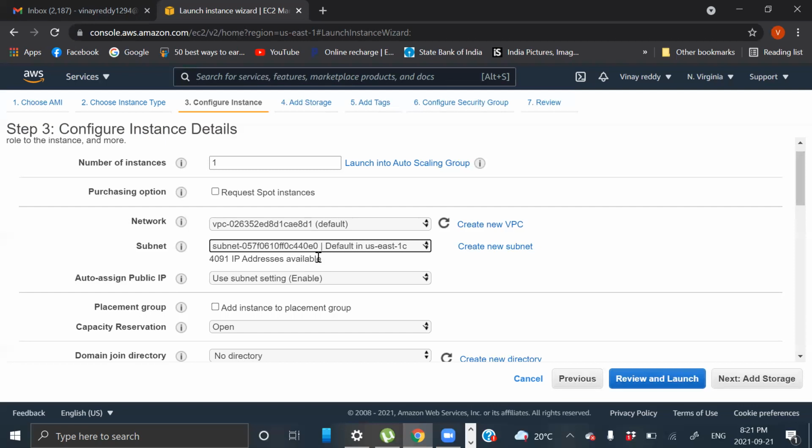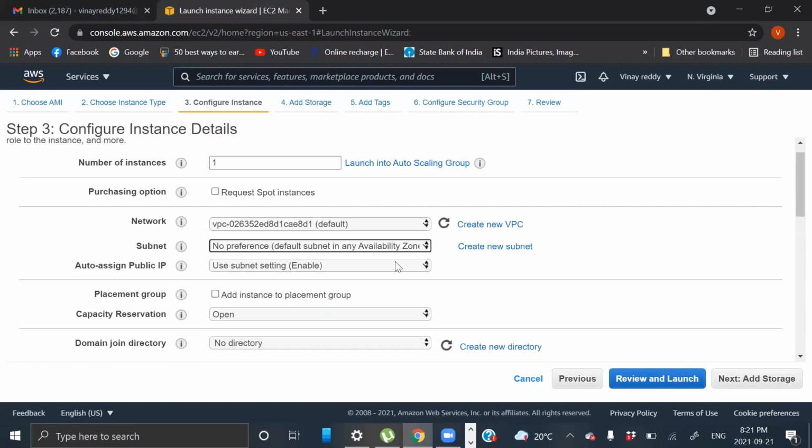So if you want to select 1C, then our instance will definitely launch in US East 1C because you have specifically mentioned it here. But if you select the drop down and do not select anything, then what will happen? It can be launched anywhere out of A, B, C, D, E, F if you do not select anything. So let's say we will not select anything. No preference will be given for that. Now you have selected the default one.